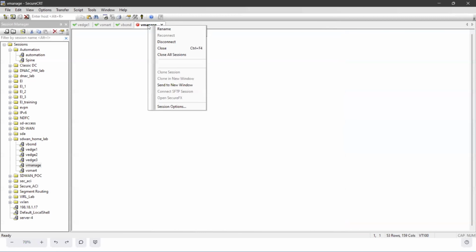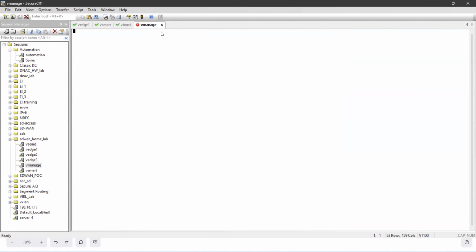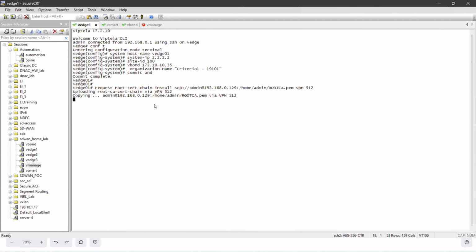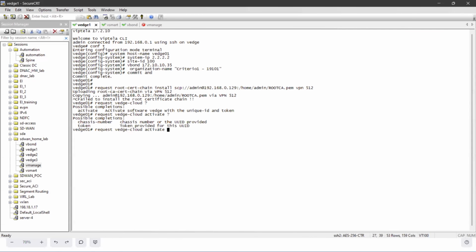Yeah, it's not responding because, oops, it got rebooted. So what I actually need is just two commands. This is one of the commands, and then there is one other command, that is request VeloCloud activate, the chassis number and the token number, and that's it. Once I give this, it will work perfectly fine, this process will get completed, and you can see the device onboarded.